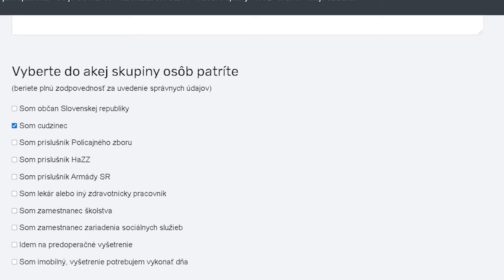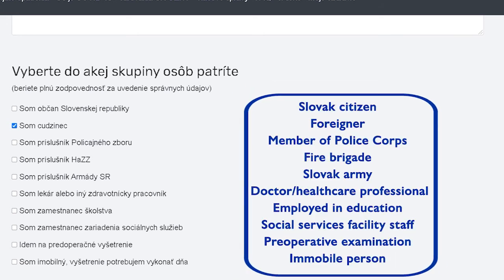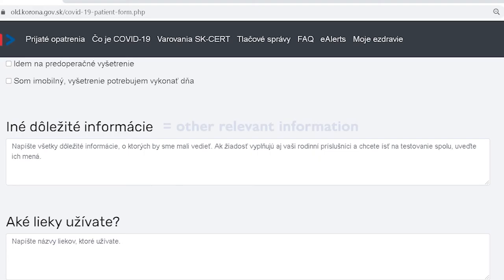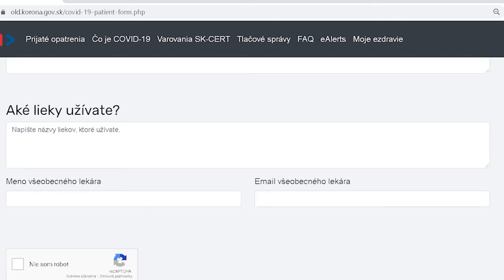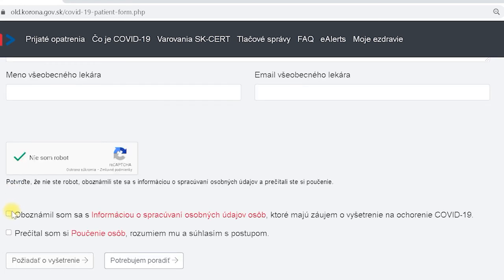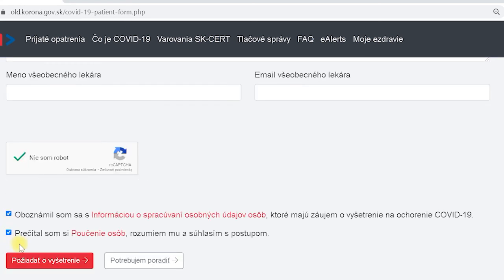Further, select if you are a Slovak citizen, foreigner, or other of the following options as applicable for your case. You can type other relevant information in this column and names of medications you are taking below. Please write name of your GP and the email of your GP if you have some. Please click that you agree with the processing of your personal data, and that you agree with this procedure. As a last step, click on this button.